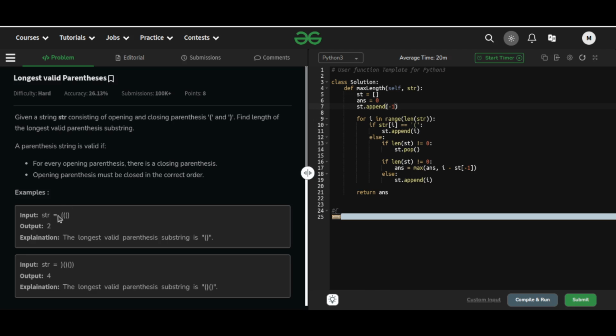So for instance, if this is the string which is given to us, the longest valid parenthesis substring is this string and the length of this substring is 2. That is why we are returning 2. So that's about the problem statement, folks. Now let us discuss the solution of this problem.